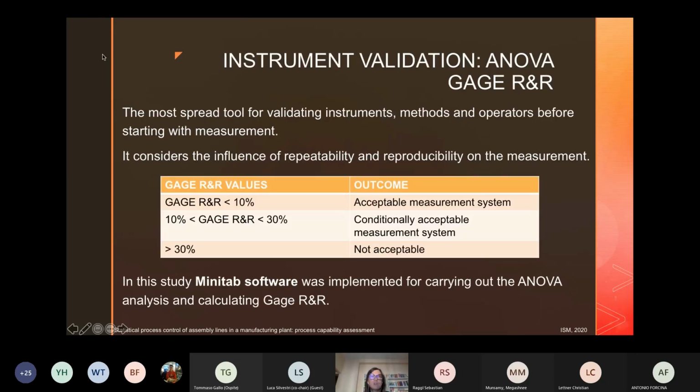The ANOVA gauge R&R that I have just mentioned is a tool for validating instruments, which considers repeatability and reproducibility of the measurement. And in general, if the value obtained is below 30%, the instrument is reliable, otherwise clearly not. And in this study, we use Minitab software for computing this value.